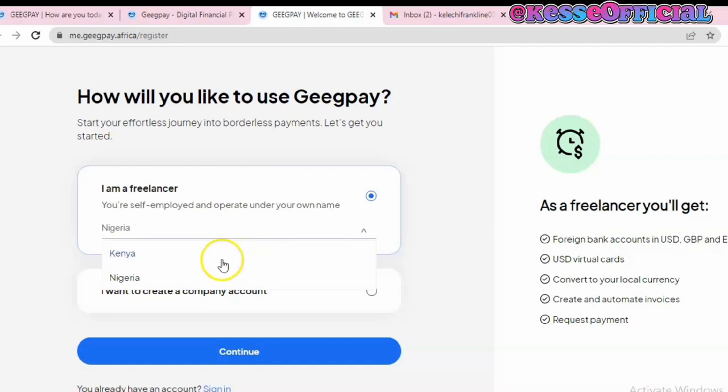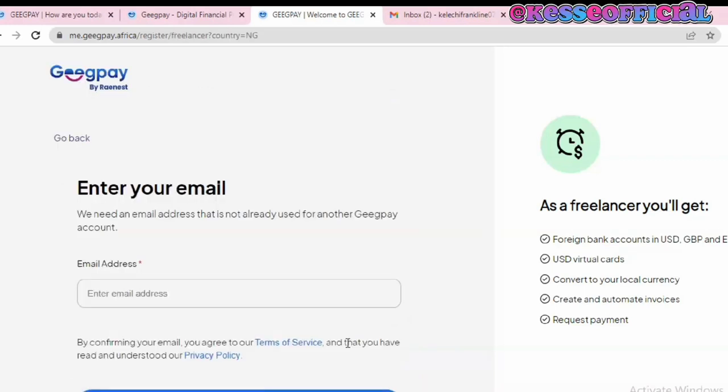So I'm in Nigeria, so I select Nigeria. If you're in Kenya, you click on it as well. Once you click on this, the next thing is for you to click on continue. Then the normal route is to put in your email address, and once you do, it will verify your account and all of that. So let me just put in my email address right now.